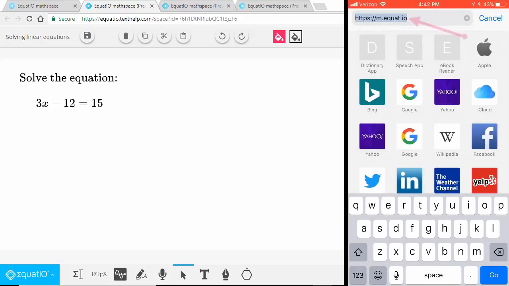To get started, go to m.equate.io on your phone or tablet. Make sure you're in Safari on an iOS device and Chrome on an Android device. Once you're signed in, you'll be taken to your active documents screen.